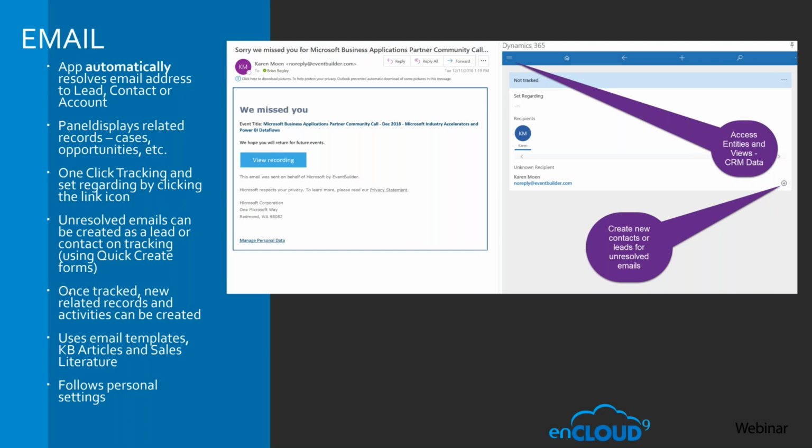Once you've tracked an email, you can create related records. So you can create a task to do a follow-up from an email that comes in. You can create other follow-up activities. You can create opportunities. We're going to show you that. When you reply to an email that comes in from a customer or from anybody, you could also attach knowledge base articles, email templates, and sales literature. So you can use those. If you've already built those out in your CRM, you can continue to use those. So I'm going to switch over to my Outlook screen here now.